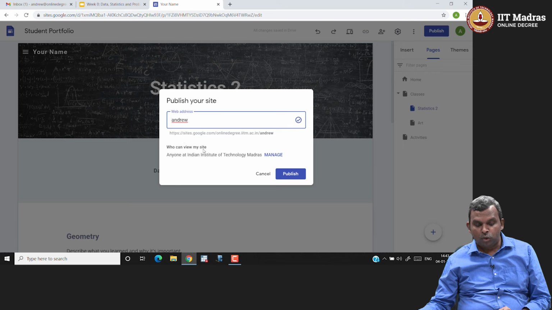So who can view my site? Anyone at IIT Madras. Now I'm going to ask that you do not change it. If you click on manage, you can possibly make it public or something. I want you not to do it. This is going to be your internal site. Maybe later on you can think of having a public version of it, but as far as this course is concerned, you should not be making it public. This should be a site that we maintain.